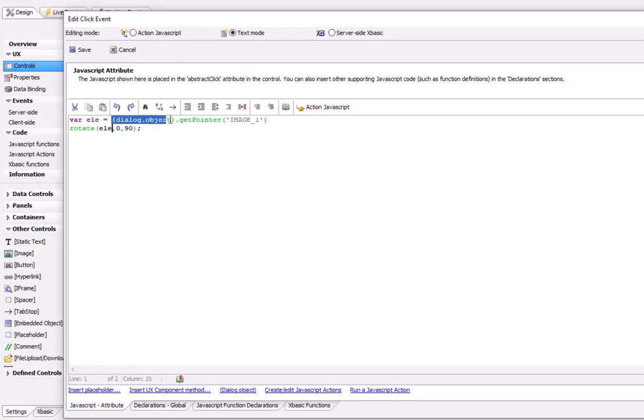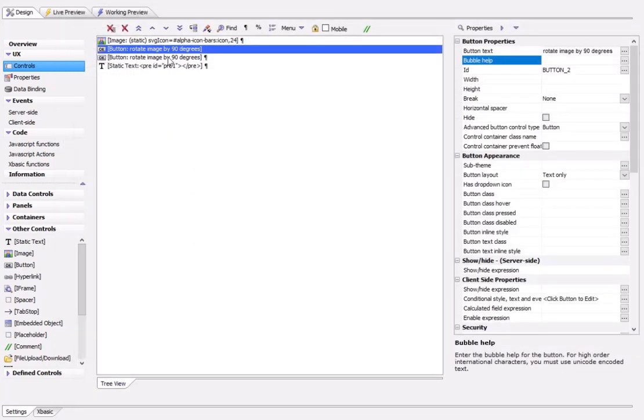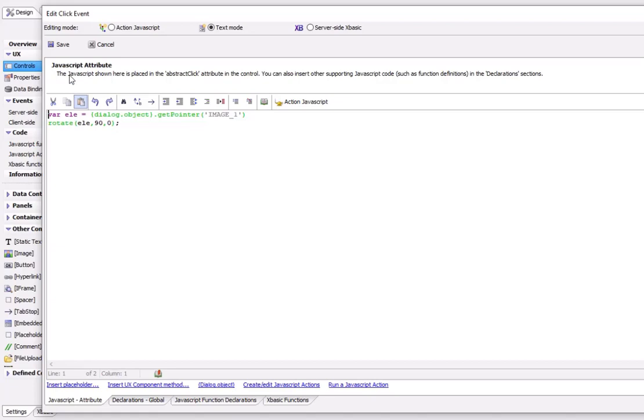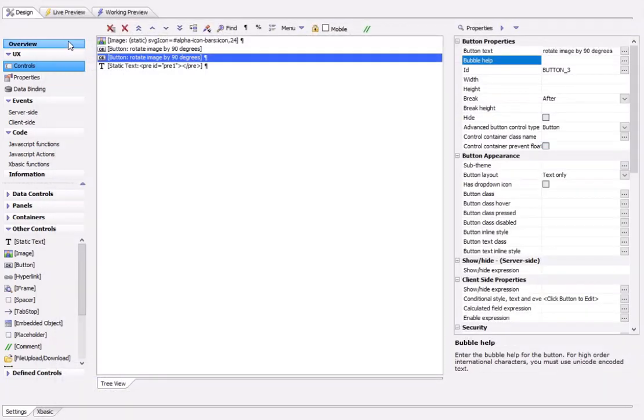So we get a pointer to the image, then we basically pass in that pointer to the rotate function, and here we say we'd like to rotate from 0 to 90 degrees, and then to rotate back, we just rotate from 90 degrees back to 0. So let's go take a look now at the rotate function.